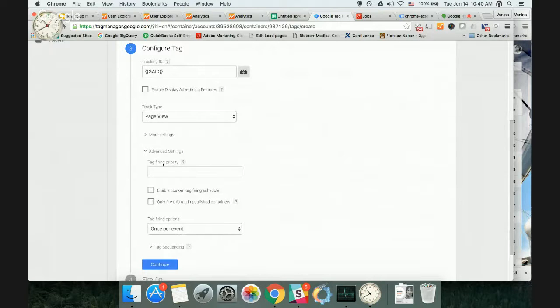And there is something even better. You can choose tag priority. So for example, sometimes you might want to track errors in the payment process. And in that case, you want to listen for the payment event, user entering payment information.